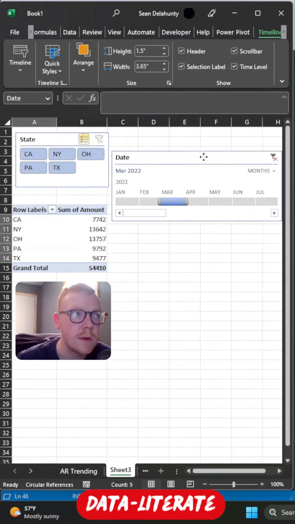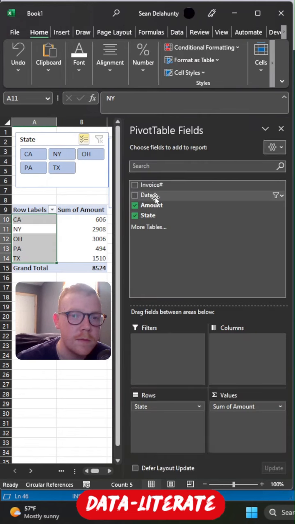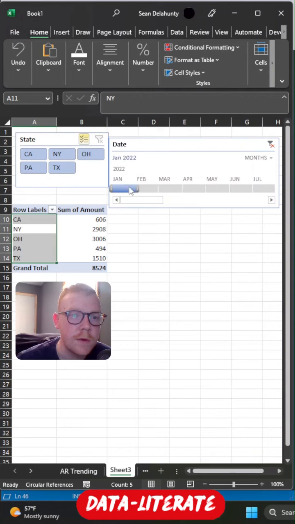So now as you can see, we have this date filter. So this works the same. You can just select your time period here and it will filter the data down for you.